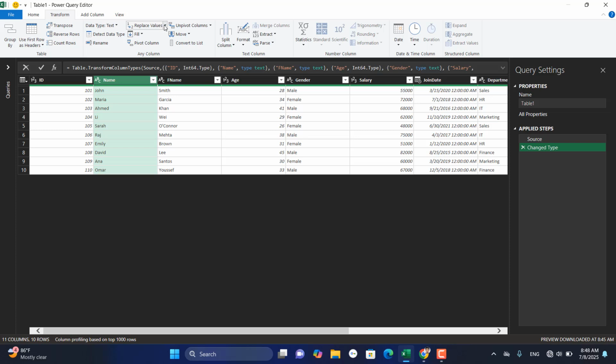So we'll go here, replace error. If there is any error in the table, fortunately in my table there is no error, so we can skip this operation. If you have any error in your data set or table, you can replace the error with a specific value from here.